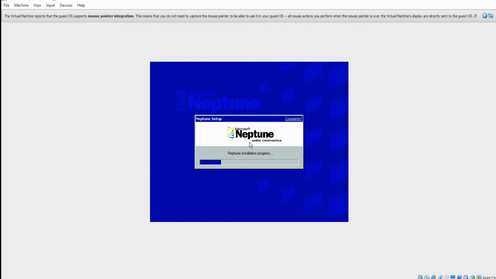So it'll give you an installation progress bar on the bottom of that little window there. It says Microsoft Neptune under construction, as you see, because it was in beta at the time, obviously. You can even hit that little comments button there if you want, I guess. But as you see, it's going pretty fast. It's already over three quarters of the way done, almost fully done. As you can see, this does not take long at all.